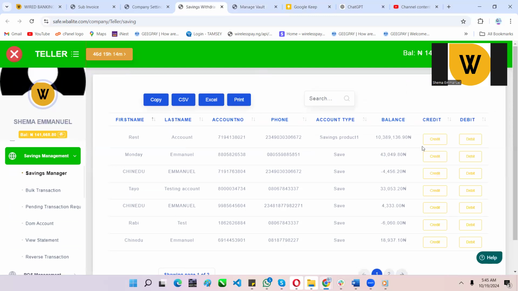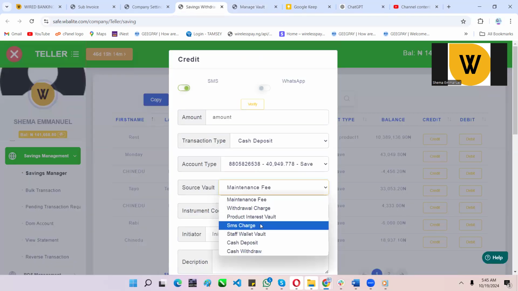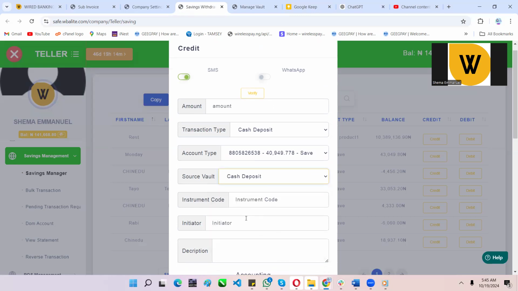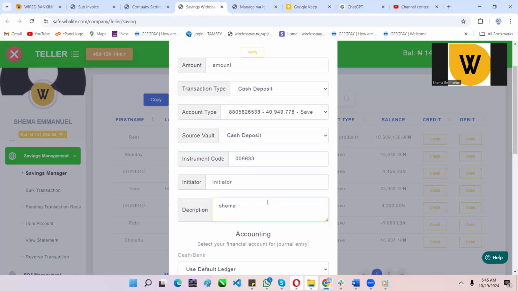If you come here and click on any customer, right? Here you can see the one I created has reflected. Once I click on it and enter my instrument number, which is totally optional. So if you are not using payslip or POS, there's no need of enabling it, right?